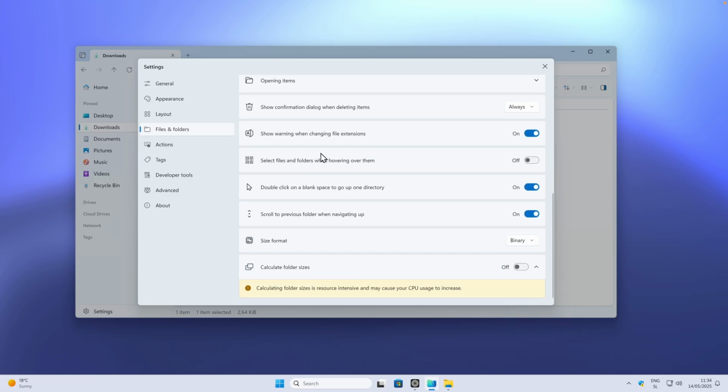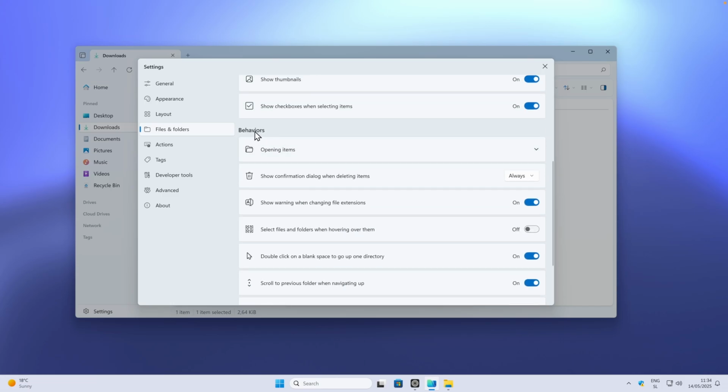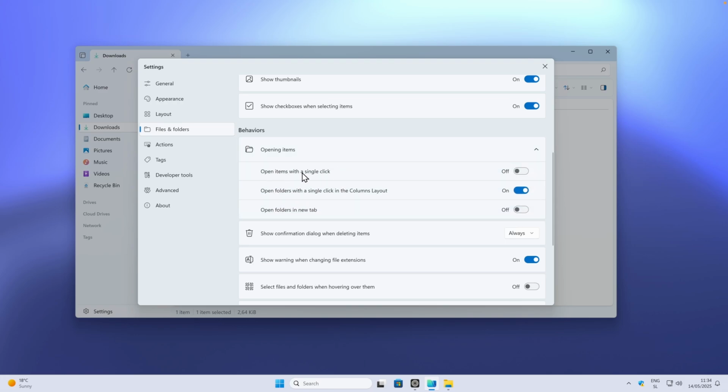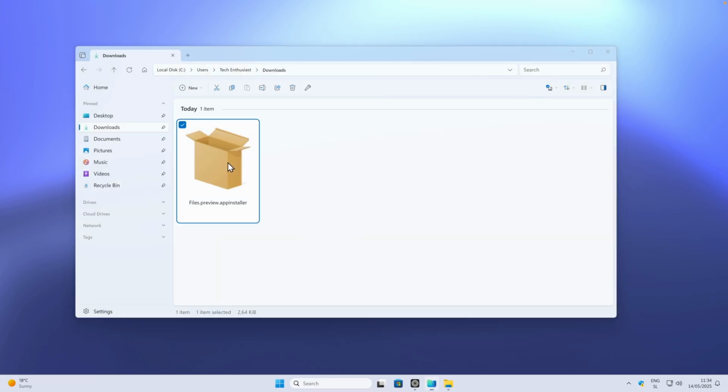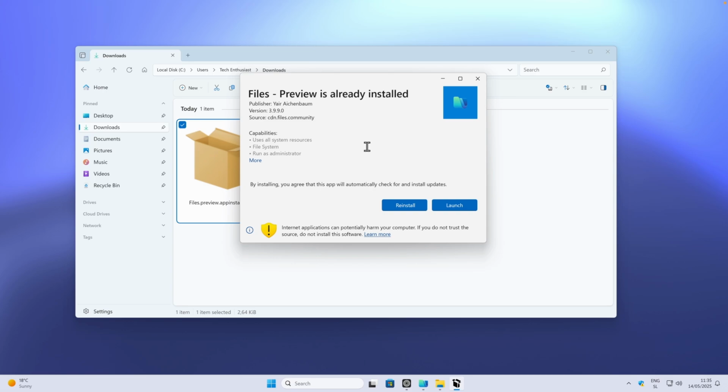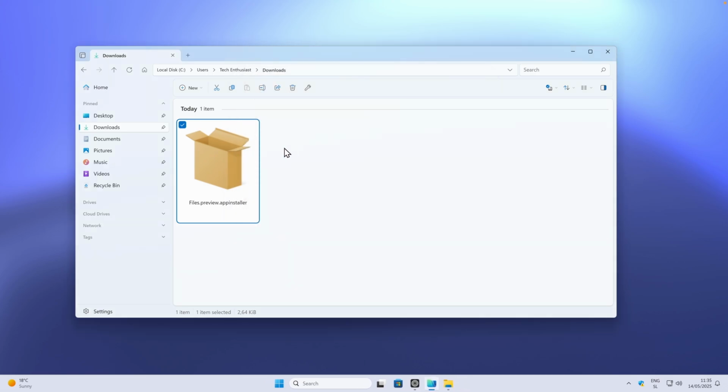Now down below, if you scroll down, you can also change behavior options, like opening items. For example, you can open items with a single click. You can also open folders with a single click in the columns layout, as well as open folders in new tab. Now, let's say I enable these two features. Now you will see, if I click on the file, it should open it. And you can see that I have the installer up and running.